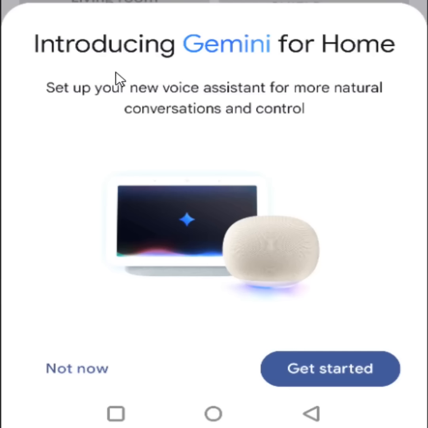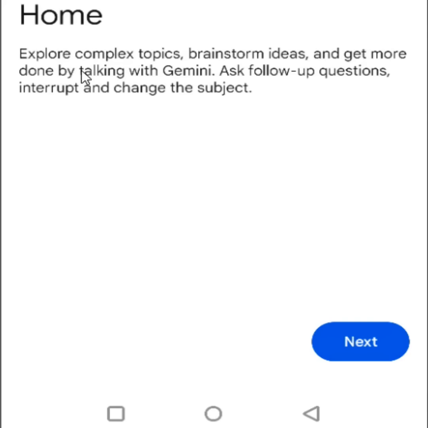So it says introducing Gemini for home, set up your new voice assistant for more natural conversations and control. So what we're going to do is click where it says get started. Scrolling down, it says explore complex topics, brainstorm ideas, and get more done by talking with Gemini. Ask follow-up questions, interrupt, and change the subject. So we're going to click next.